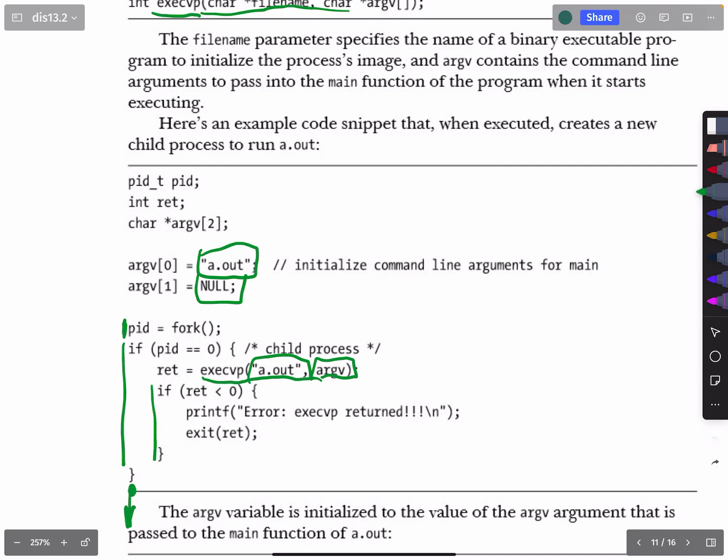Now, this is a little bit funny, right? We get the return value, which you could pretty well expect. The return value is just whatever the return value of the main function is. But then we say that if the return value is anything less than 0, then error, the call to exec returned. And that's an error. Why is that an error?